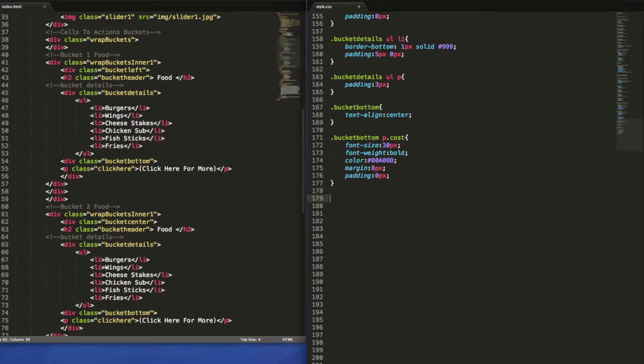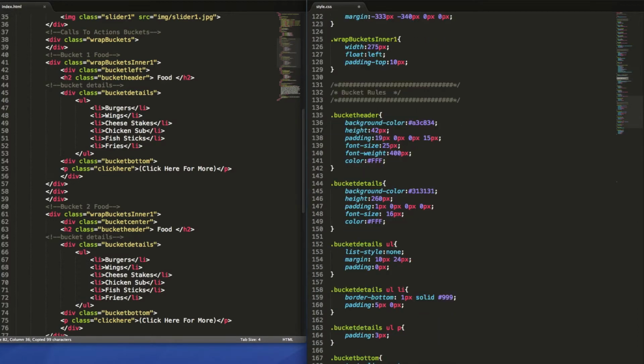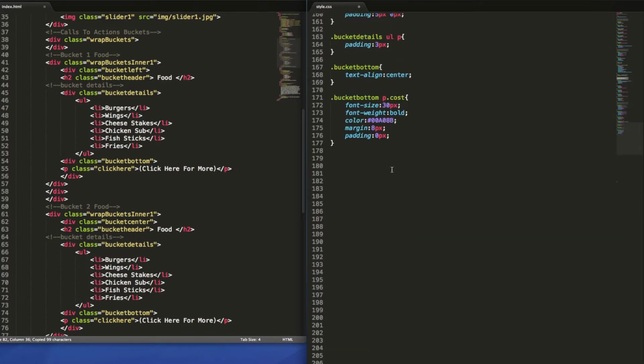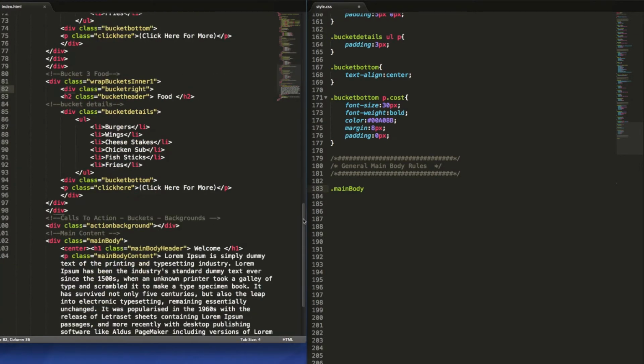Alright, so now what we're gonna do is take another rule here. Lovely. Put it in here. And this time we're gonna name this general main body rules. There we go. So main body. You remember we did the main body, and if we look here, you can even see that we have it here too.